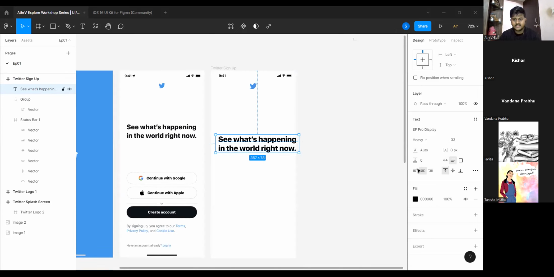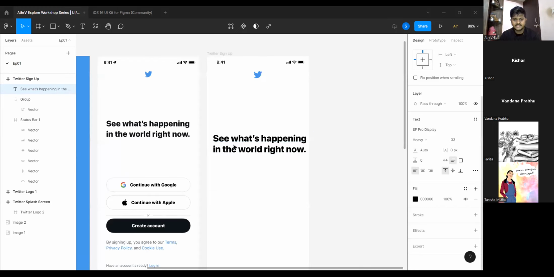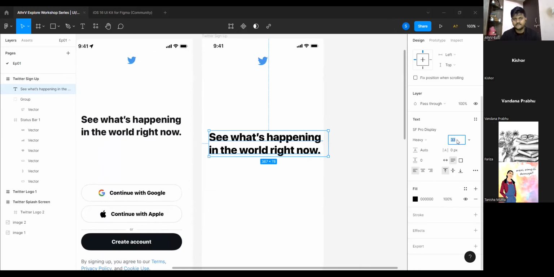Now this is obviously left aligned, so I'm just going to left align this text. I feel 33 is too big for this. I'll give, let's say, 28.